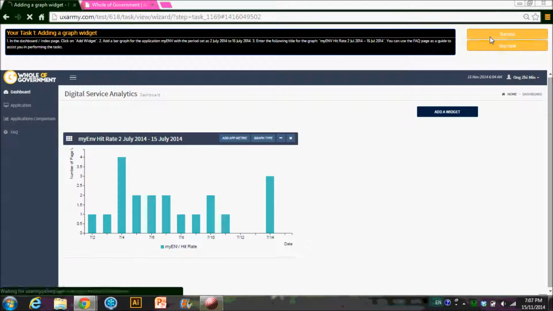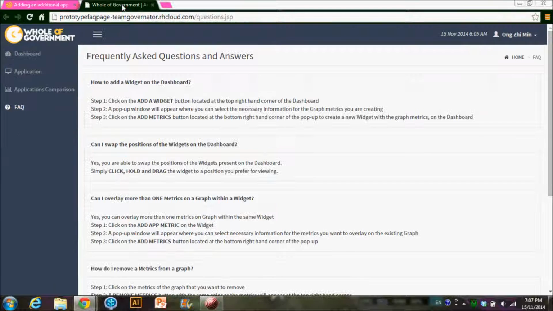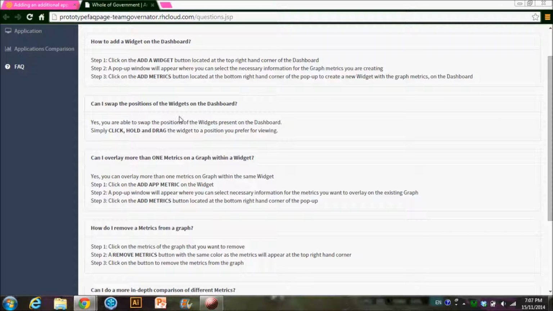The next user would now like to compare their application MyENV with another application that they have developed called MyTransport to find out which application is doing better and keep the two graphs in a single graph widget on the dashboard. The user first refers to the FAQ page to check how he can overlay more than one metric on a graph within the widget.